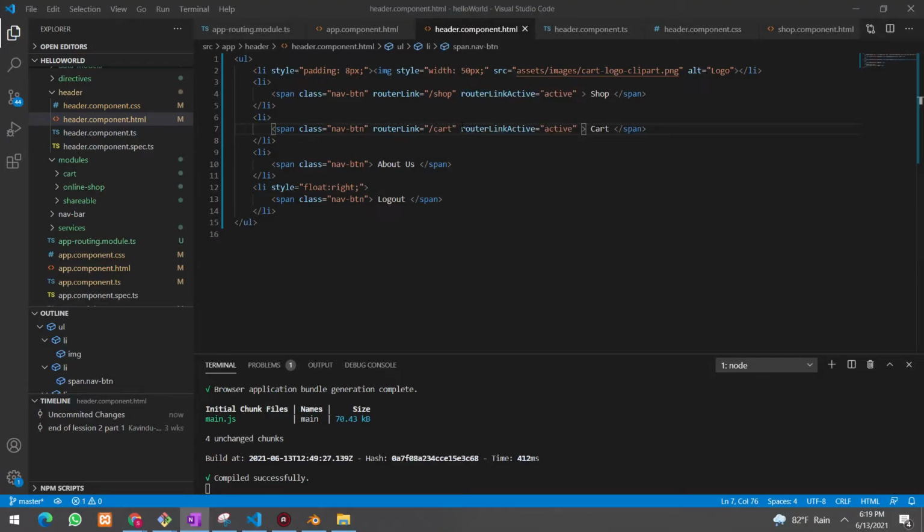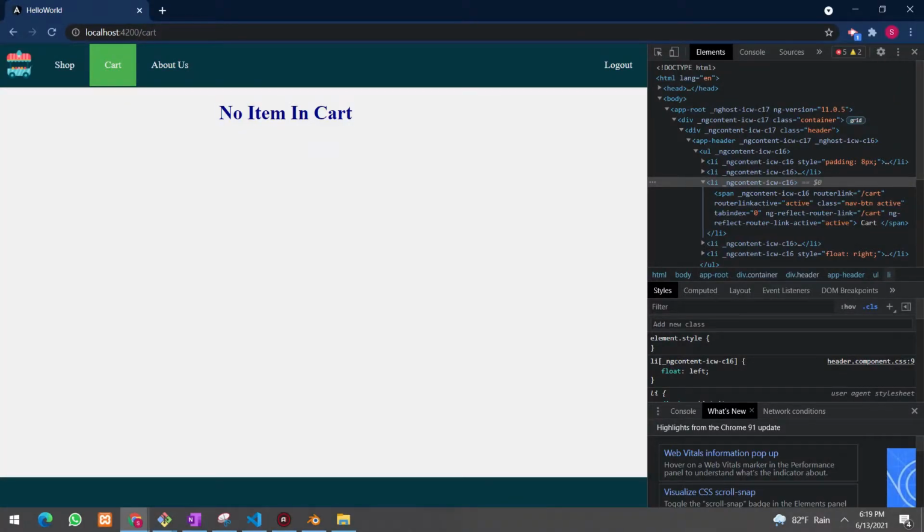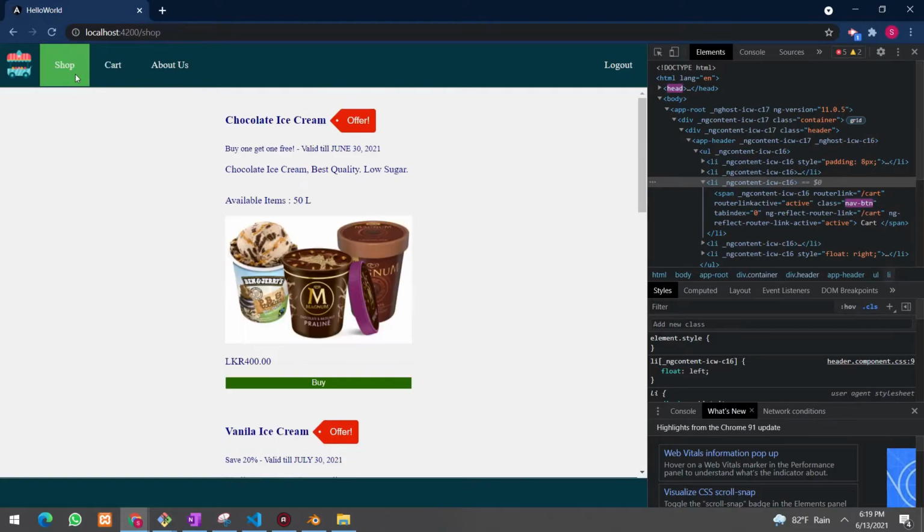Now I refresh my application. Let's go to the Angular application. Now you see when the route is enabled, that button is colored with the light green. When we go to the shop, it indicates that we are in the shop.